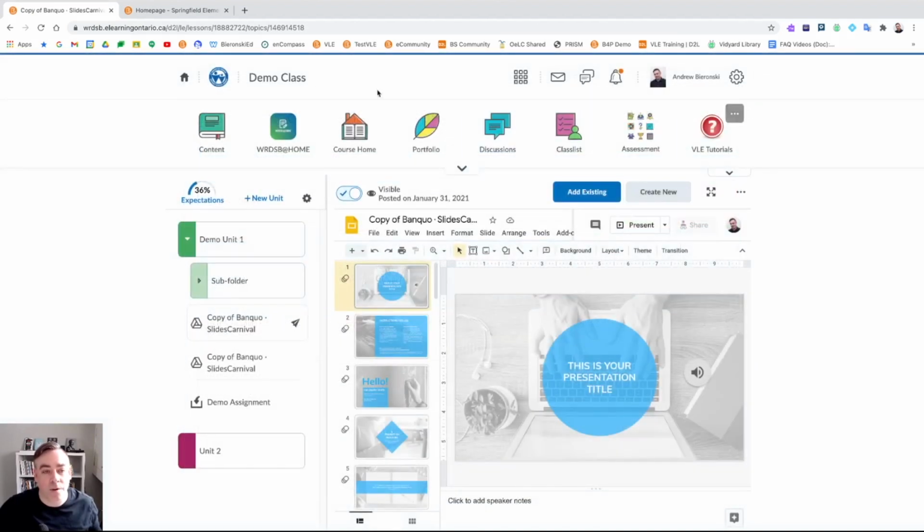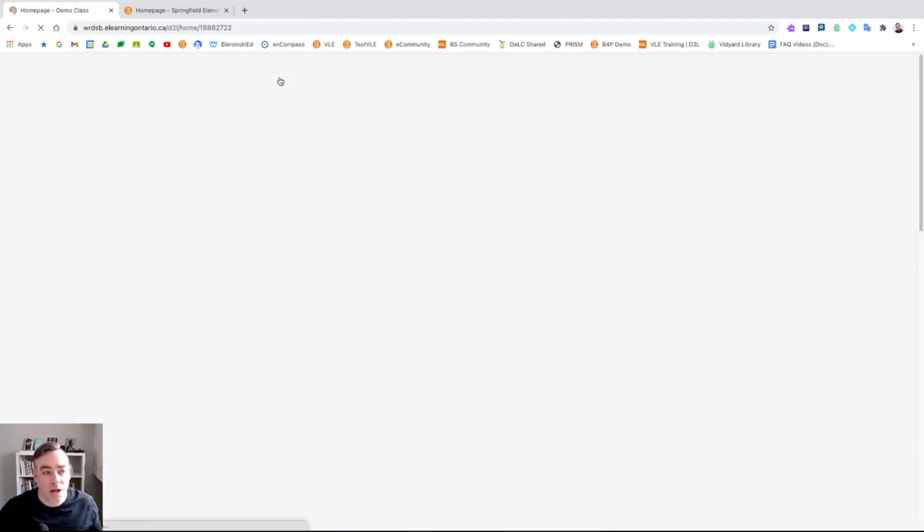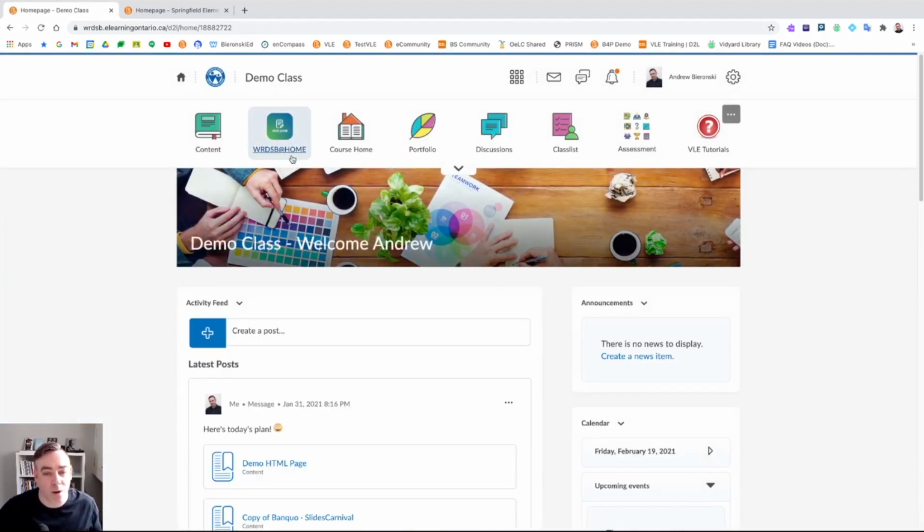I'm going to close this off and head back to my class homepage because really our focus here is on assessment. Now, there are so many ways that you can assess within Brightspace. One of the major pain points I found as an educator myself was that I had information all over the place. How do I feel good about triangulating that assessment?